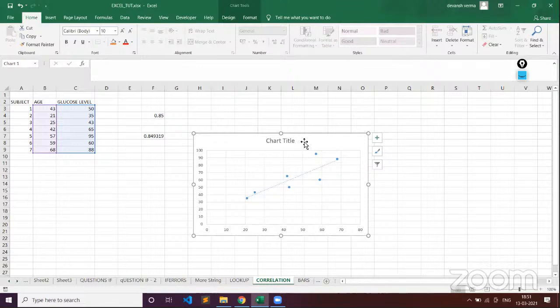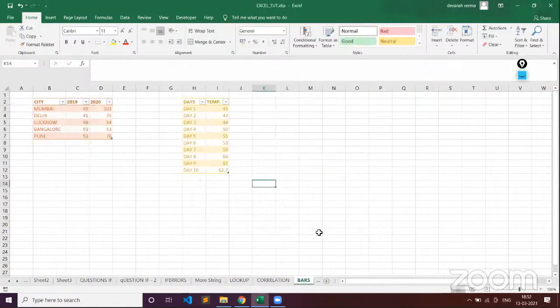Let me remove this from here, or let it be. Now that I've done with all the functions, let's start with visual analytics. After this, we will discuss something about pivot tables, then we'll go to macros, and then we'll end the session. It will be really easy, believe me.